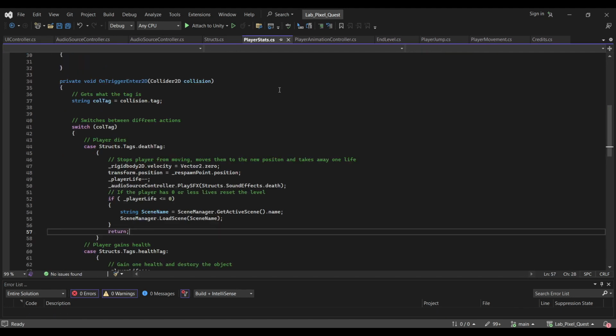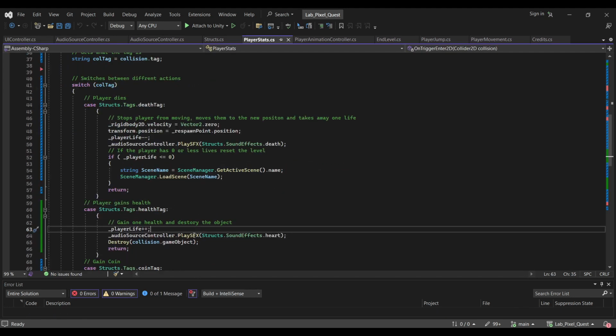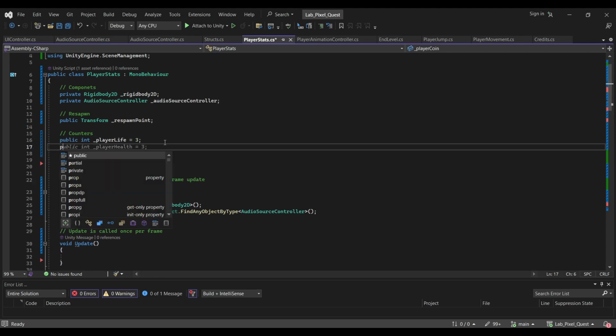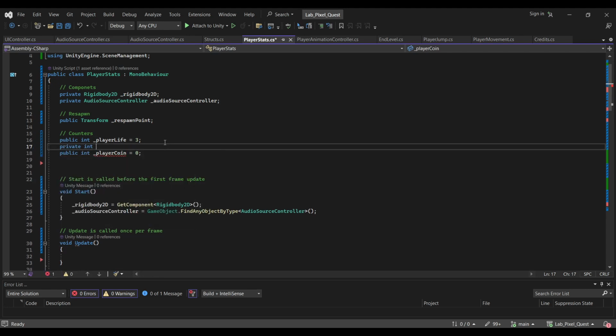Let's go into player stats. So in this situation, we're going to edit our health and death tags. We're going to do that by first creating a max health the player can have. So let's do this by doing private integer, and we're going to do max health, and we're going to make that equal to 3 as well.